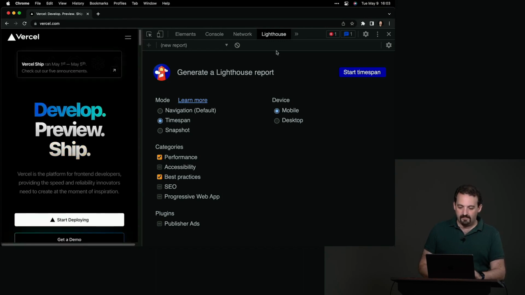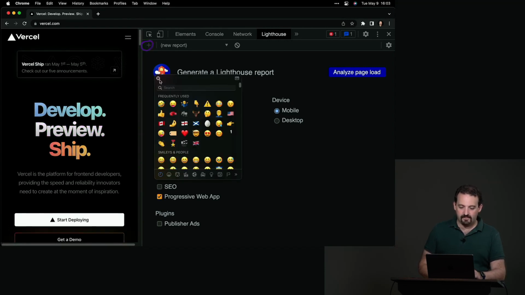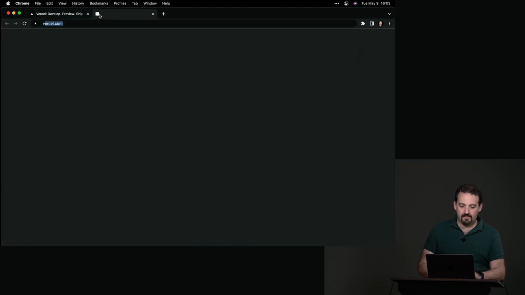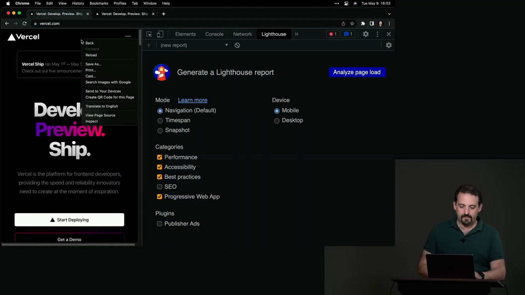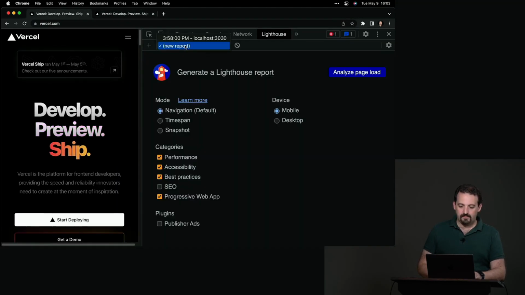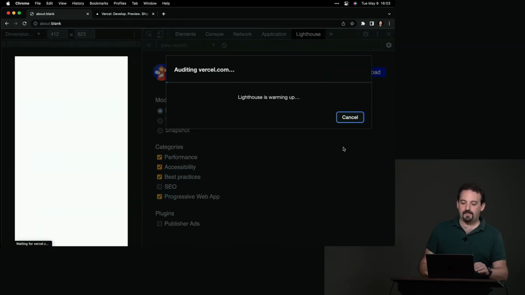If we create, come on, I cannot create a new report for some reason. I'm trying to hit there, it's not working. That's weird. Let me remove that one. No? Okay. There.